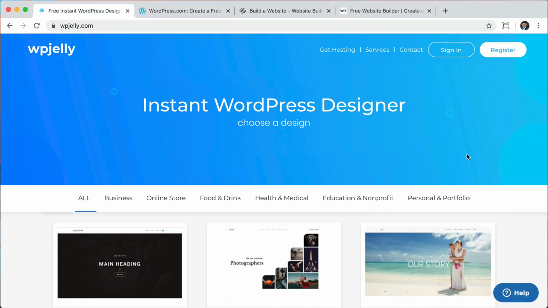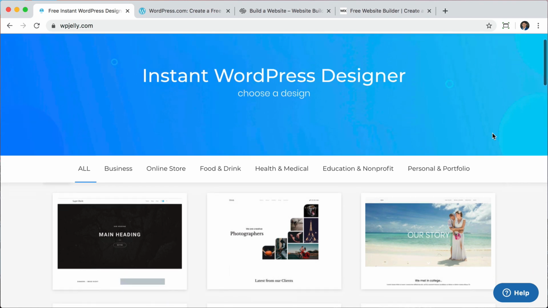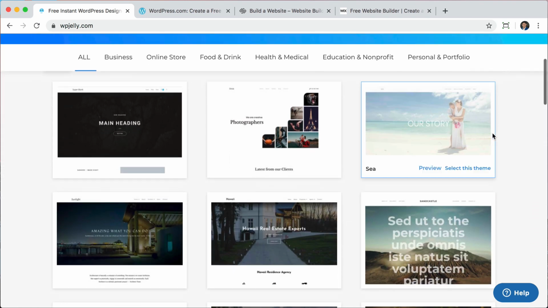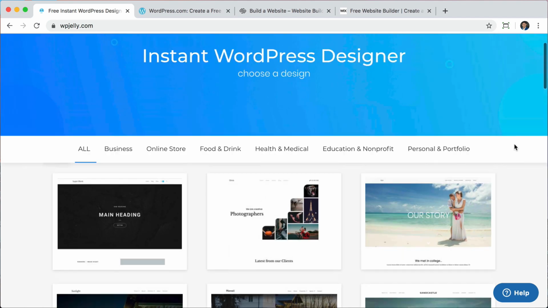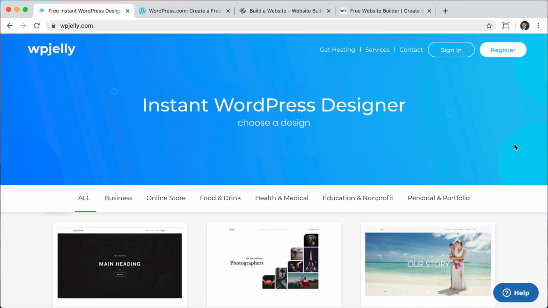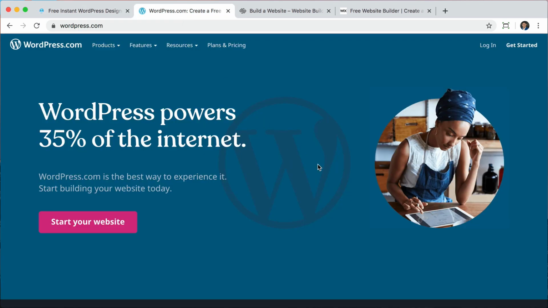So here we are. This is the WPJelly website, which is WPJelly.com. And it is a website that lets you try and design and create your own WordPress website for free. Now, you might think, well, I've seen that you can get WordPress for free already. So how is this different than the regular WordPress? Well, to use WordPress, especially if you go through WordPress.com or a hosting company, you have to pay first.